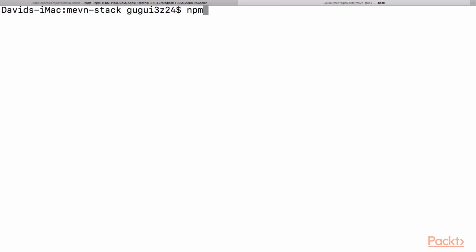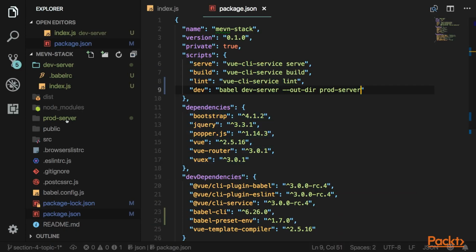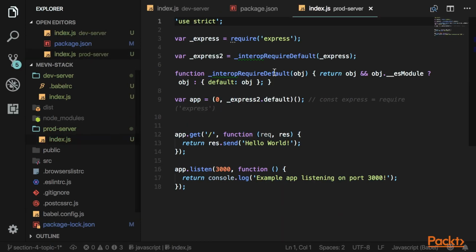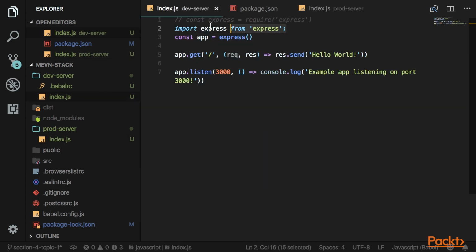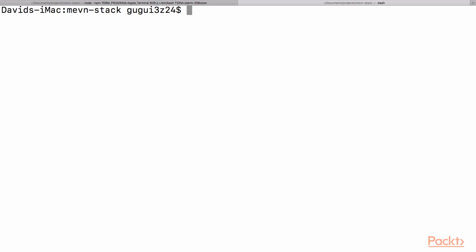So now you can npm run dev, and then it's going to list all the files that it compiled. And you see there it created the directory and the file. So now if you go into your server file, you'll see the same files that are in dev server, but a different version. And so now you can actually use the import statement and it'll take care of doing the conversion for you.